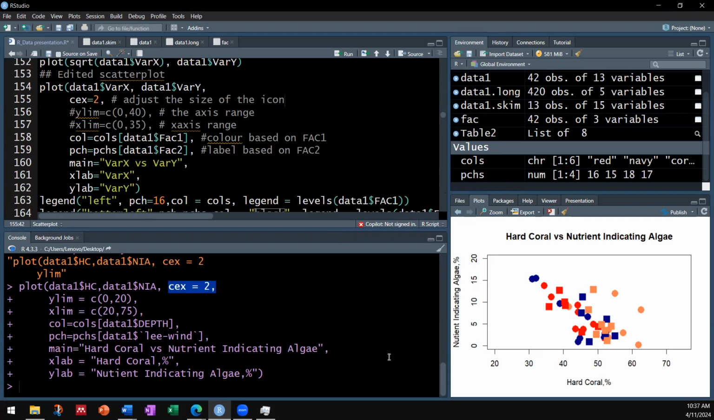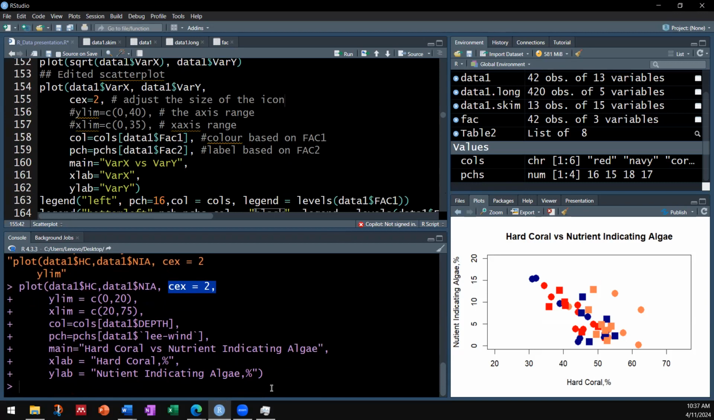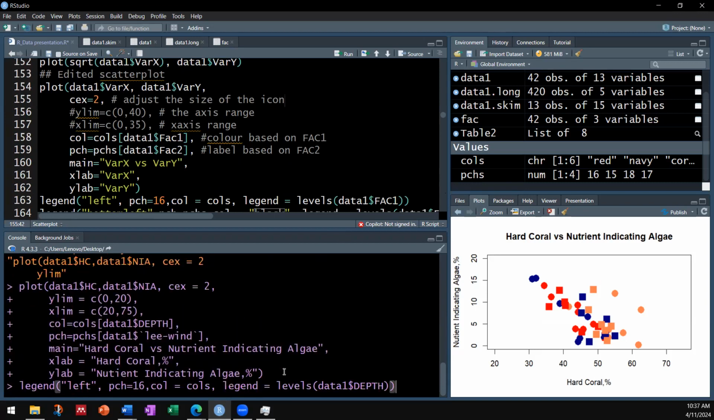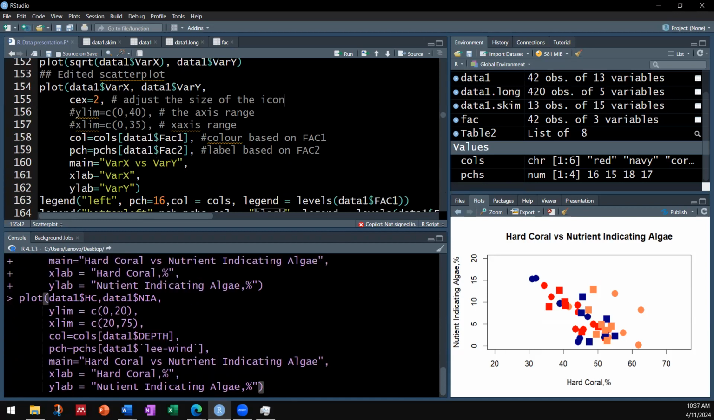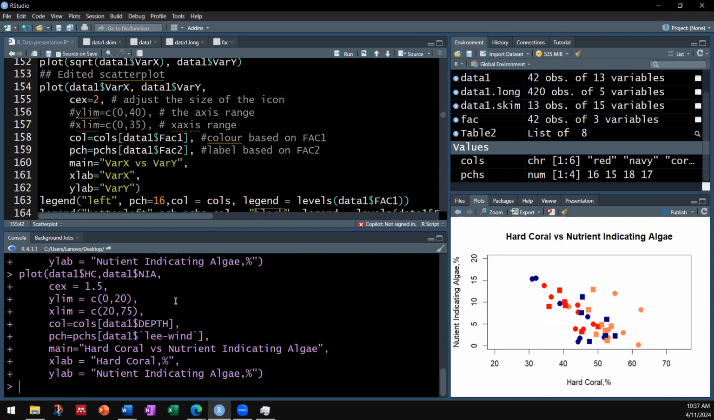CEX. So you go to that plot. You go to the same script for plotting your graph, and then you add another argument, CEX equals any number you want. 1.5 will be a little bit smaller, but you have to close it with a comma, and then it will change the size.